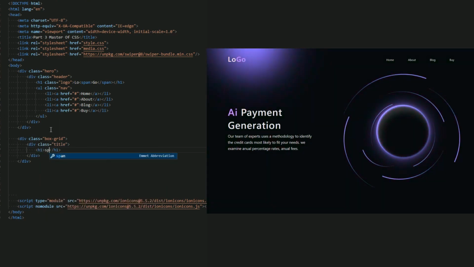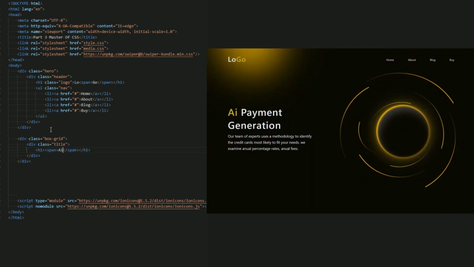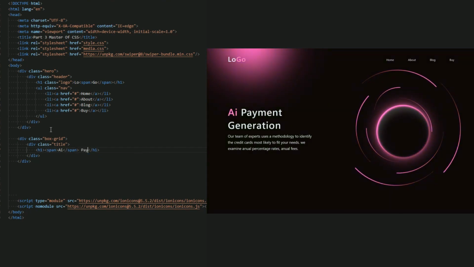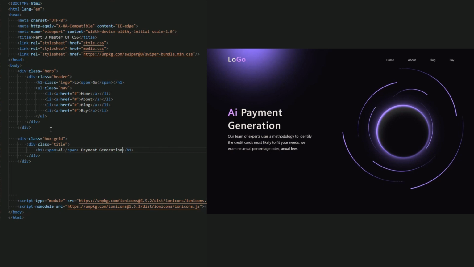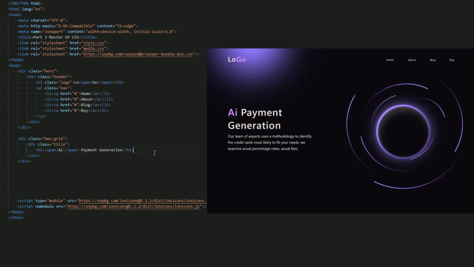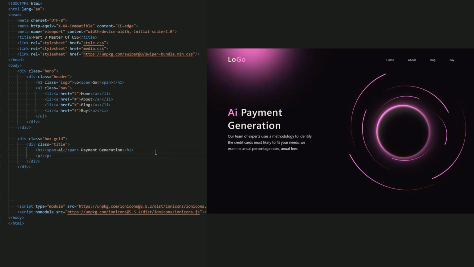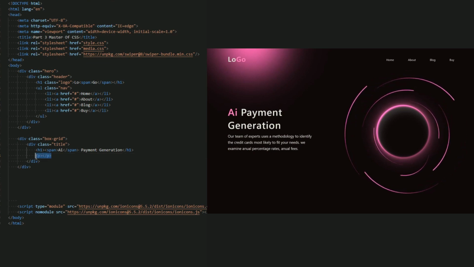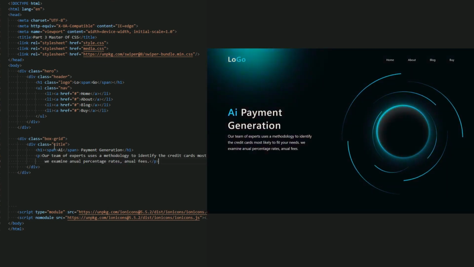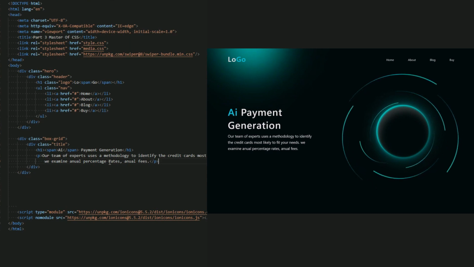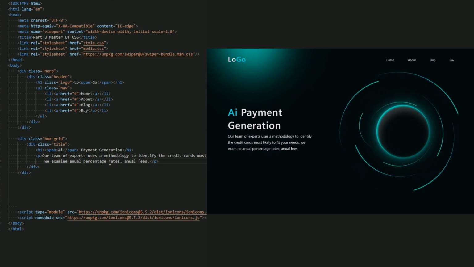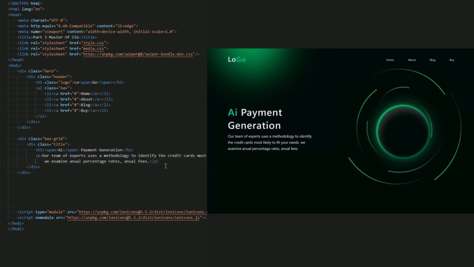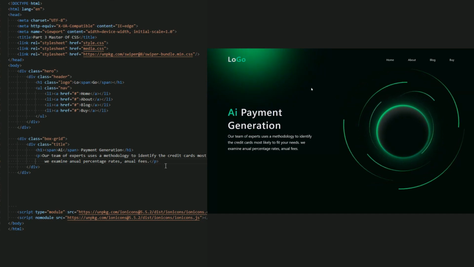Okay, this is our box grid, and let me add a title h1 span AI, payment generation. Okay, let me add a p. I just copy this and paste it. I hope you never mind this. I just want to go to the CSS. The CSS is more important than the HTML, so I copy this and paste it here. Now this is our title for the h1 and p.